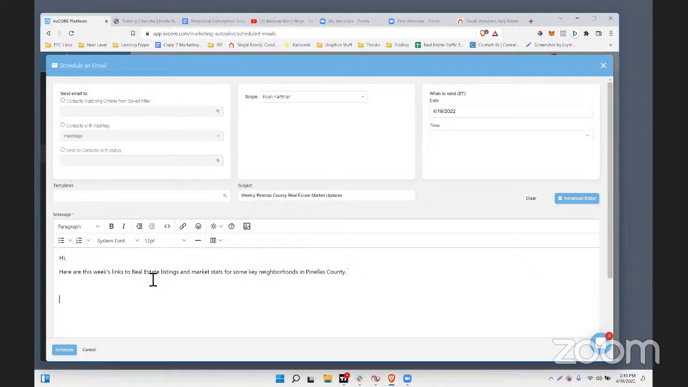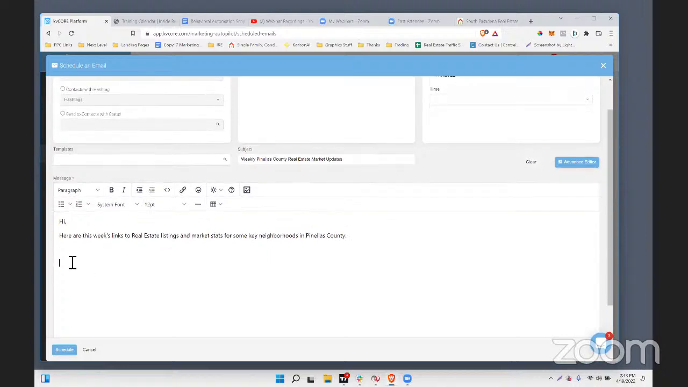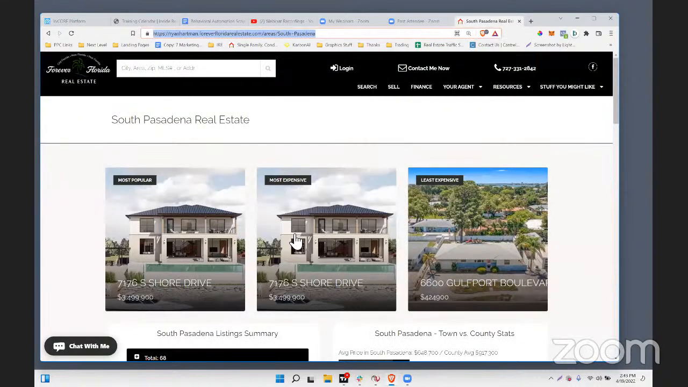You can almost send this same thing on a recurring basis. And then I would just say, St. Pete, Gulfport, Clearwater, Dunedin. I would go like that. And then have like 5 to 7 links that they can click through, and each of those links go to pages like this. Just a little workaround.